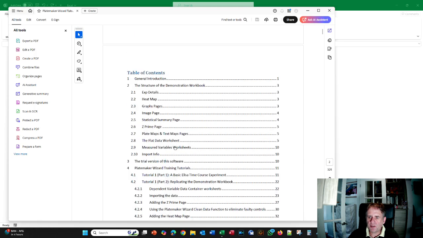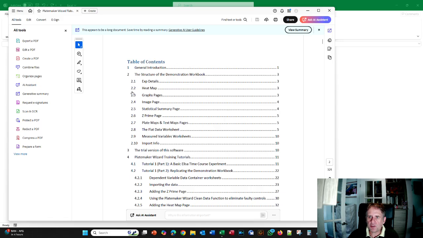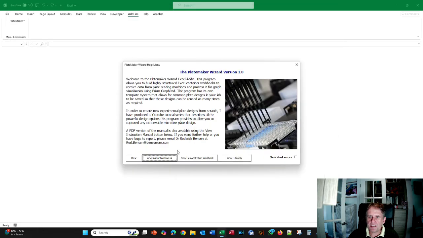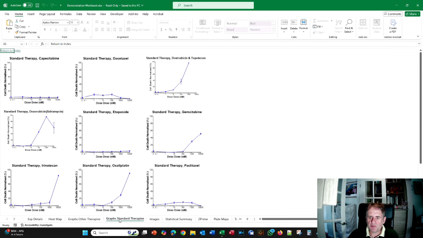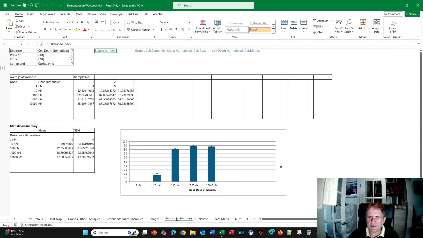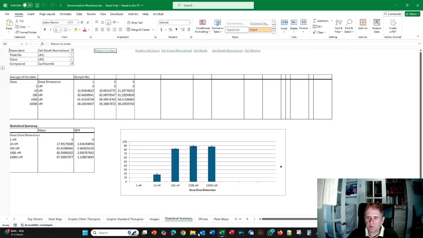Now the instruction manual is extremely comprehensive. There is a little section at the beginning which introduces the wizard and in particular covers the structure of the demonstration workbook. If you want to see the demonstration workbook, you can click this button here and this opens the demonstration workbook, which gives you an example of what the Platemaker Wizard can do. But the structure of the demonstration workbook is covered here, and in particular page 5, I draw your attention to the flat data worksheet, which is here.